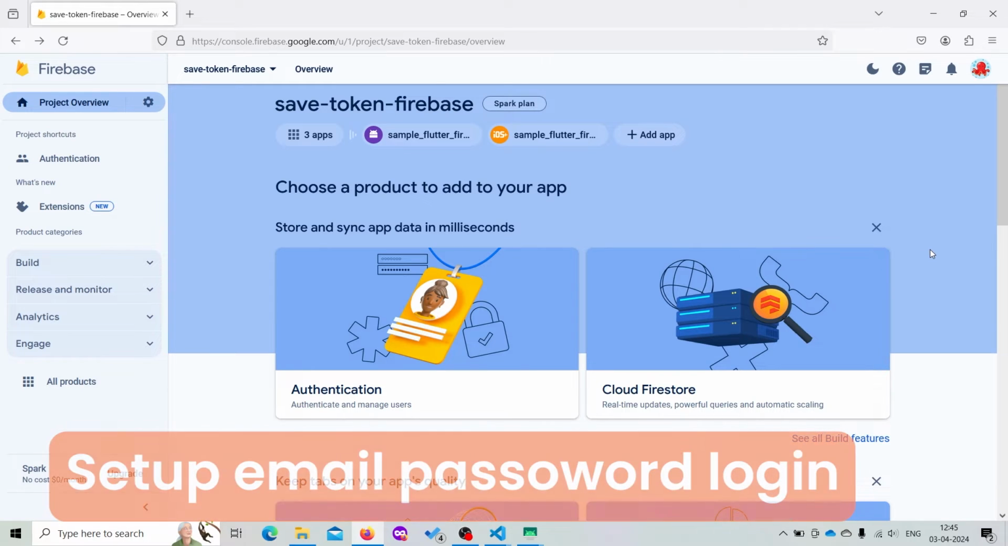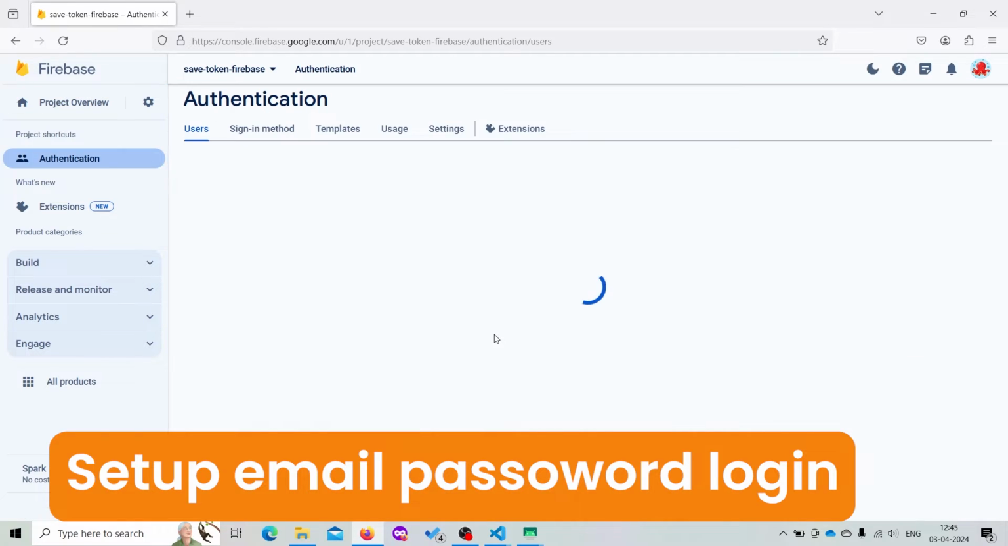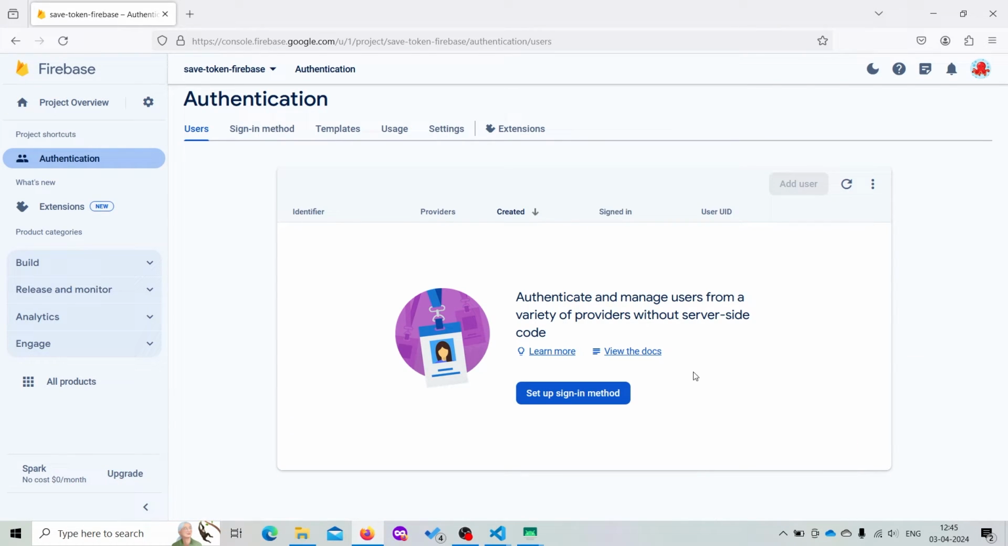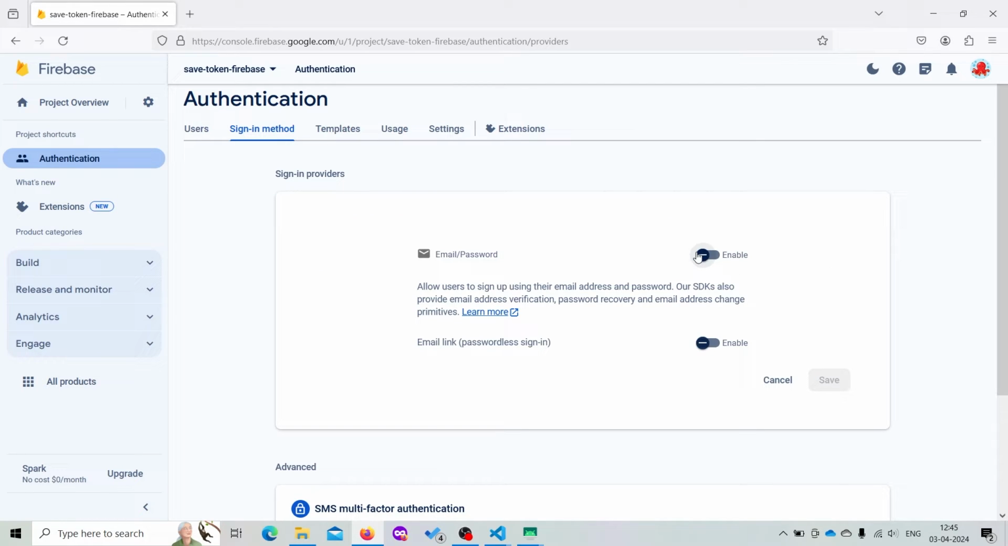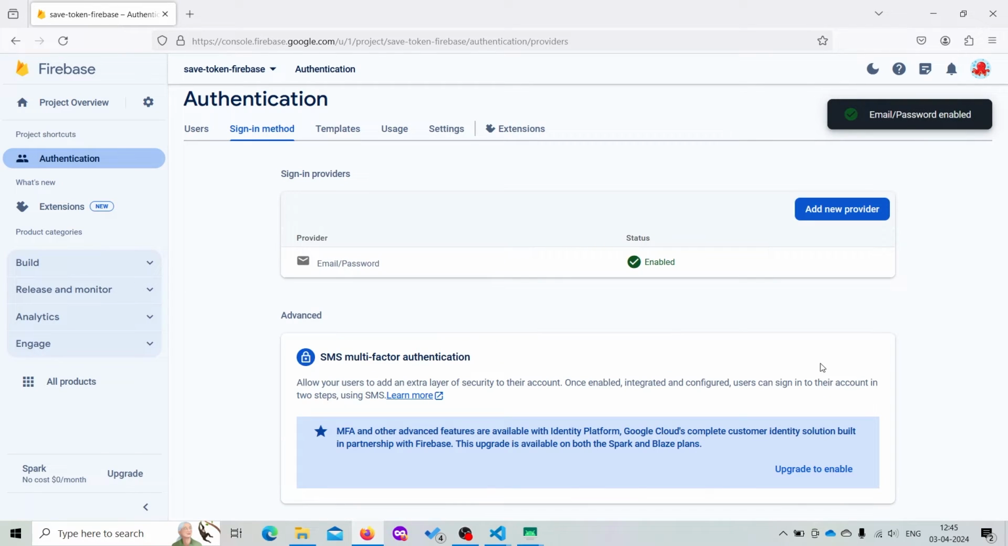We need to visit our Firebase console. From here we need to select Authentication. Here we need to provide a sign-in method. Click on set up sign-in method. We will be only requiring the email password method for now. Click on email password and enable the email password method. We don't need passwordless sign-in for now. Click on save. Now our email password method has been enabled.